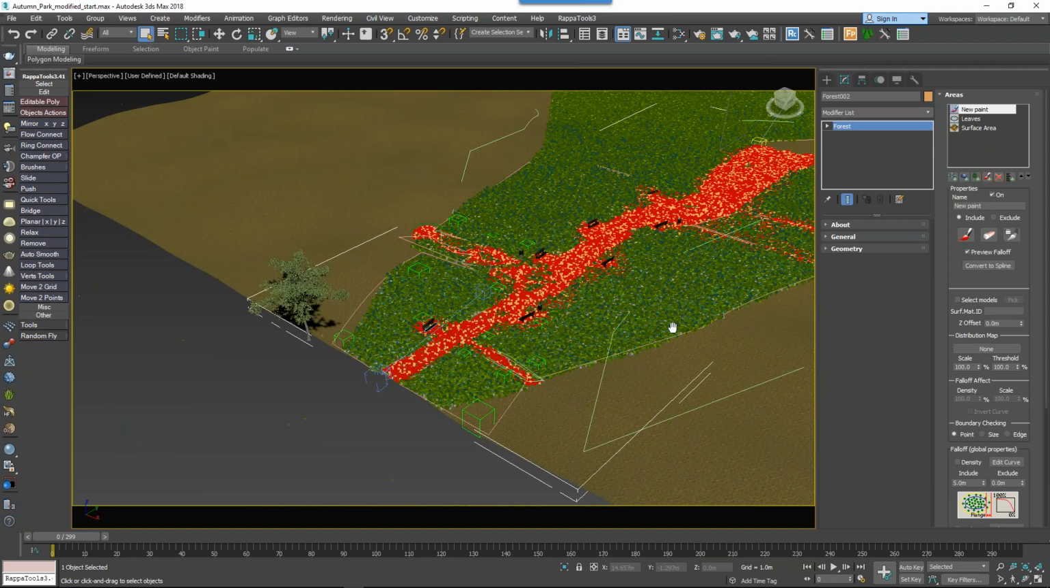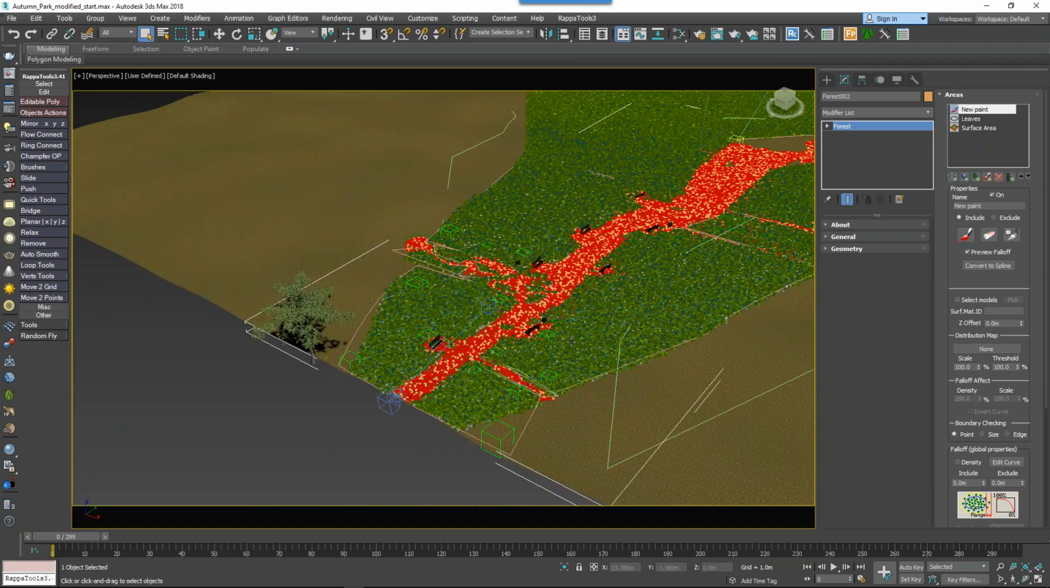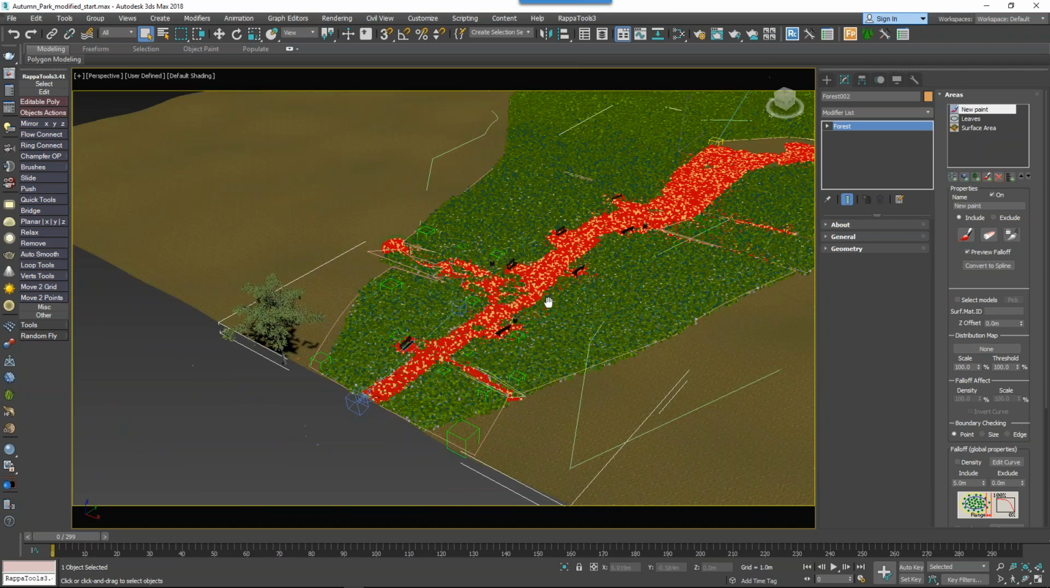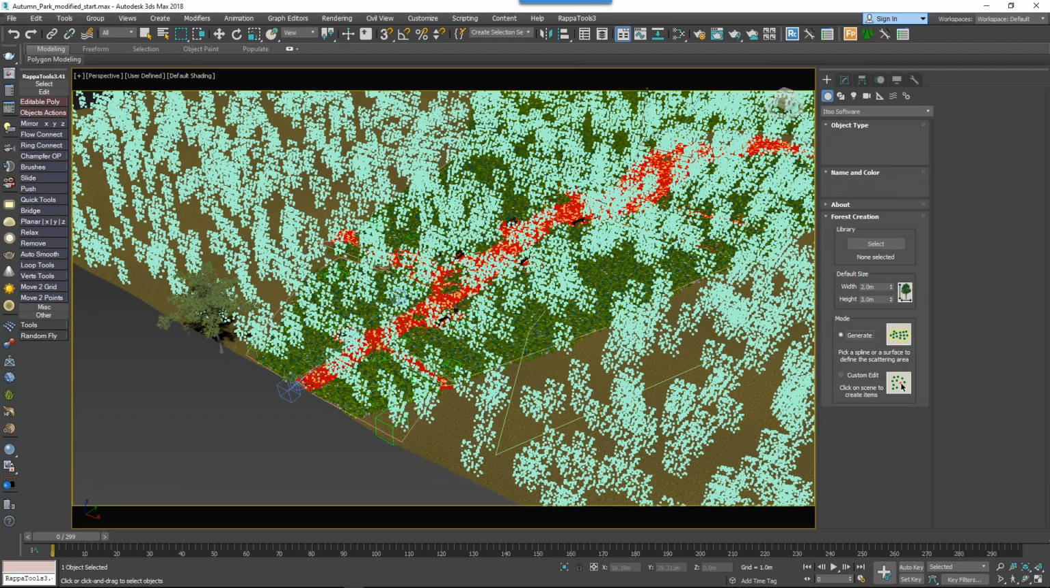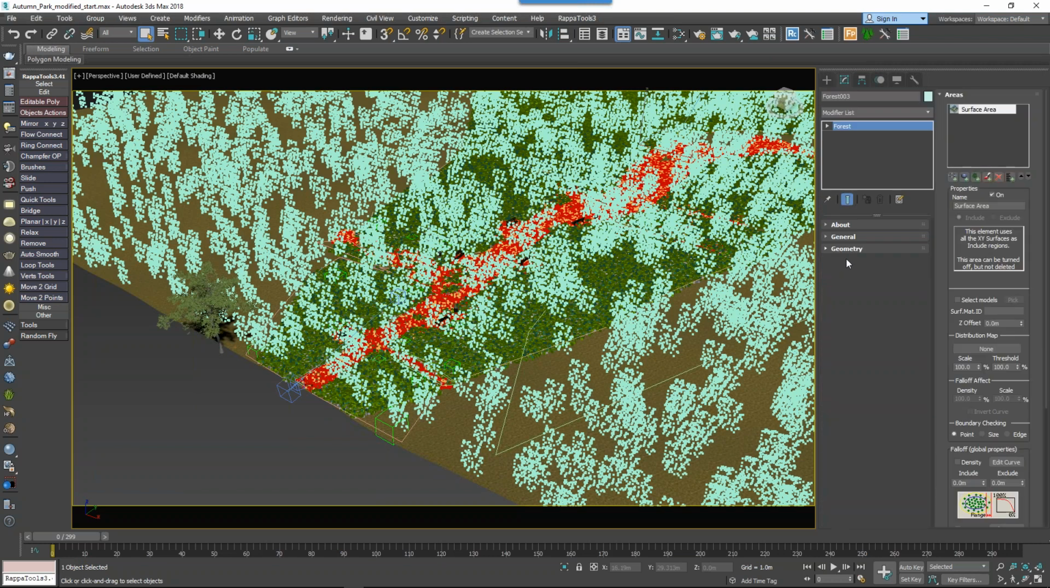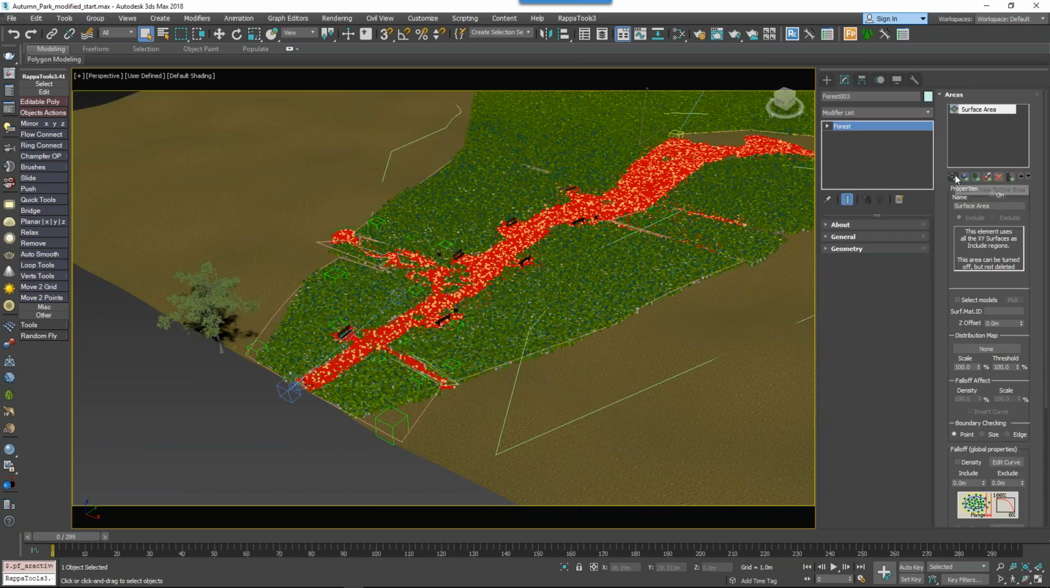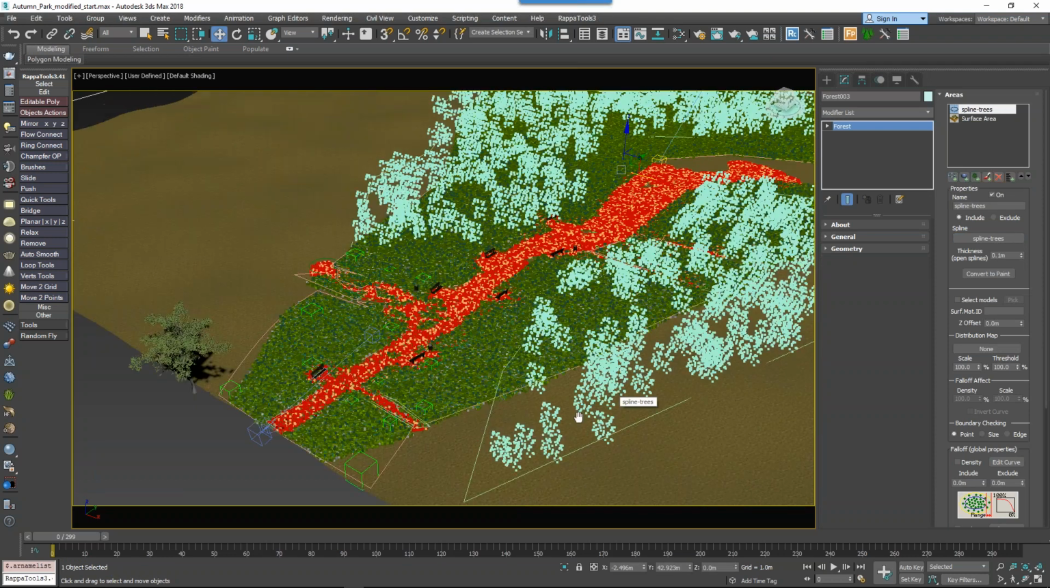So we've got our leaves in there, and we've got some grass. Let's add some trees. I'm going to do the trees a little bit differently because I'm not going to use a library object for this one. I'm just going to pick one from the scene. So trees, I'm going to pick the surface again, scatters everywhere, and come into the areas rollout and turn off the surface, and then pick this green spline down here. So now I've got my trees.